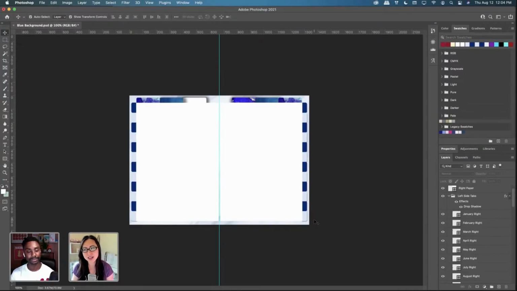Sometimes when you bring letters into InDesign from Photoshop, they don't look like you want them to, and then it's hard to change them. So I don't do that. That's a very good point.